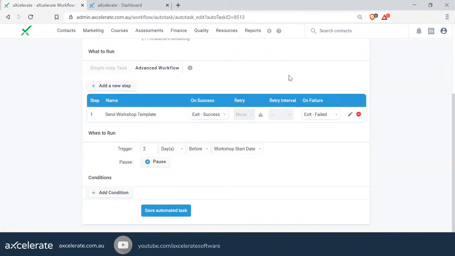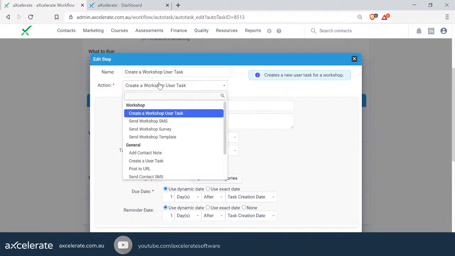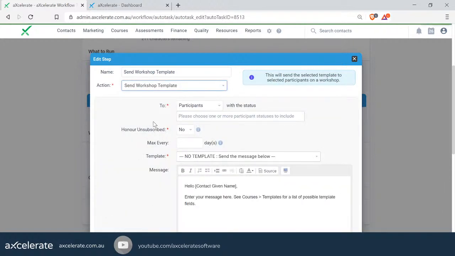Okay, so over here you can see on this page that it contains the settings that you've set up earlier. This is the one that you've set up for students. But if we're going to add one for the trainer, we simply add a new step. So click that there. And with the action, just ensure that it is set to the same action as the students, which is send workshop template. So that's important to note.